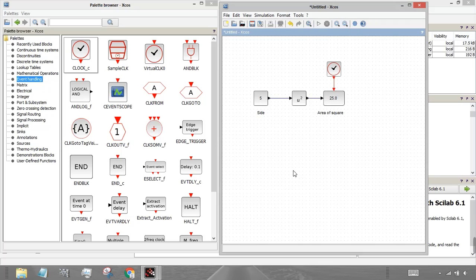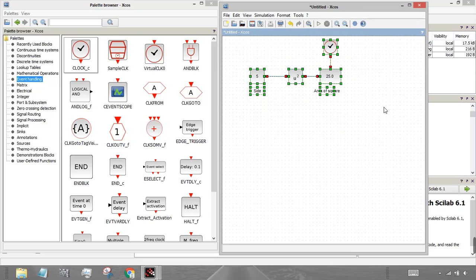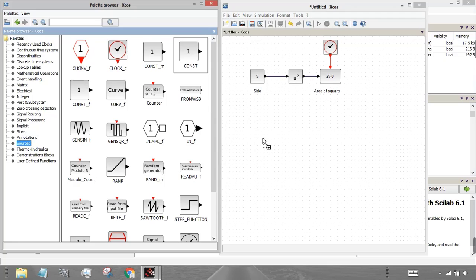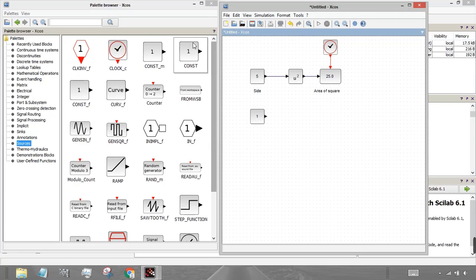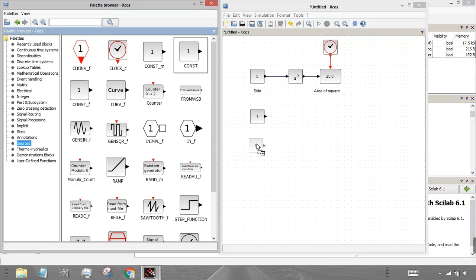Now we want to calculate the area of rectangle. So I'll select all and move this upward. Then next is your area of rectangle. So again go to source. For rectangle I will be requiring two constants, so just create two separate constants.